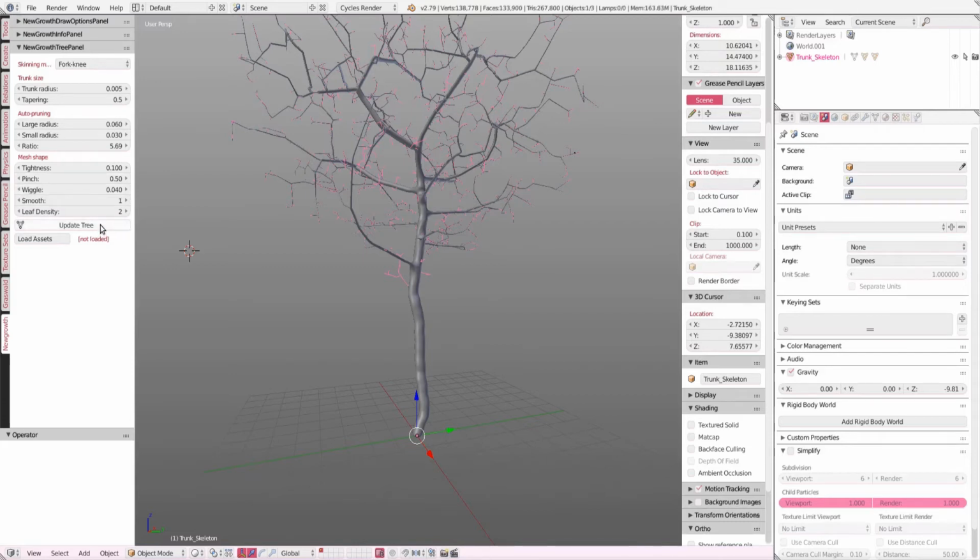That's a technical term. If you update tree, you will see that the twigs and indeed the trunk have more wiggle associated with them. The next thing that we want to do is add leaves to it. You can add any particle system to this tree or to the generated leaves mesh that is parented to the trunk skeleton. But you can also use the bundled particle system that comes with NewGrowth. If you click on the Load Assets button, those will be loaded from a bundled library.